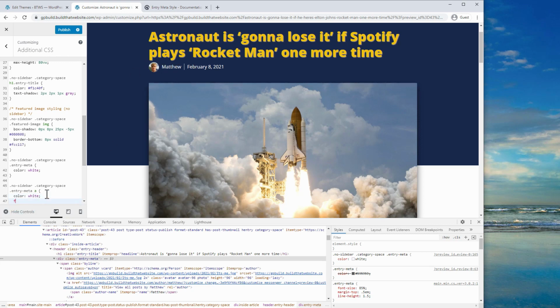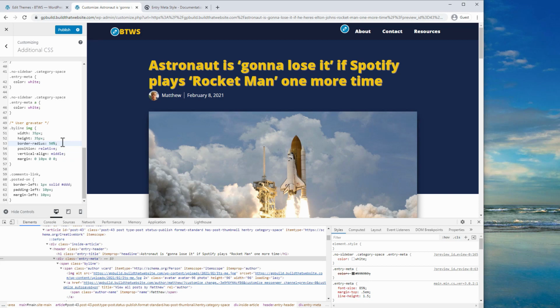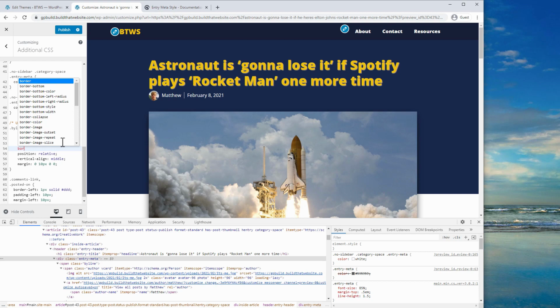And you could make it, for example, font weight bold or something to make it stick out. And one other thing is if you wanted to give your little Gravatar image a border just to make it stick out from the page a little bit, go border, 2 pixels solid white, something like that.